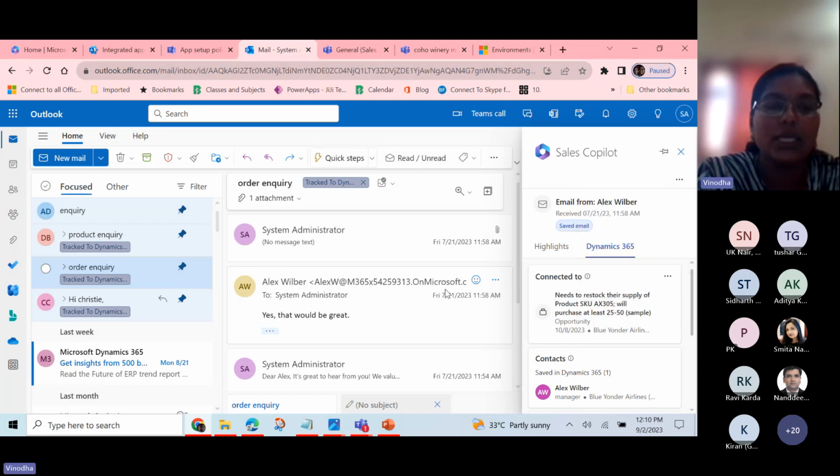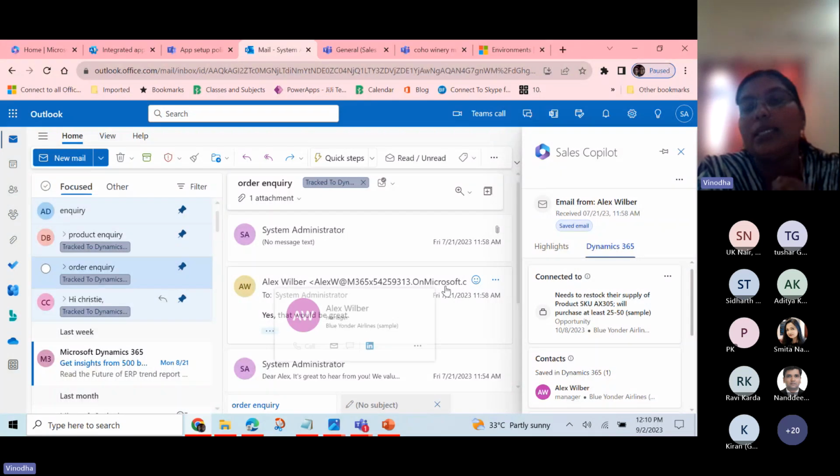So this way, these are the two scenarios. And this way, the Sales Copilot helps the sellers to save more time and boost productivity.